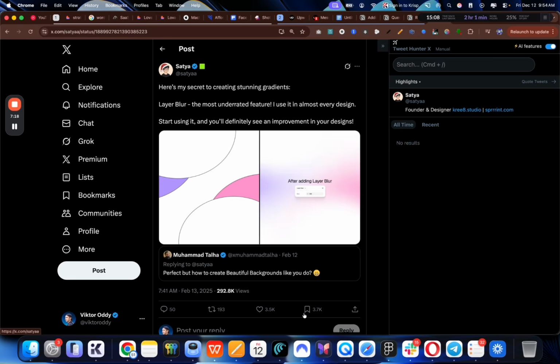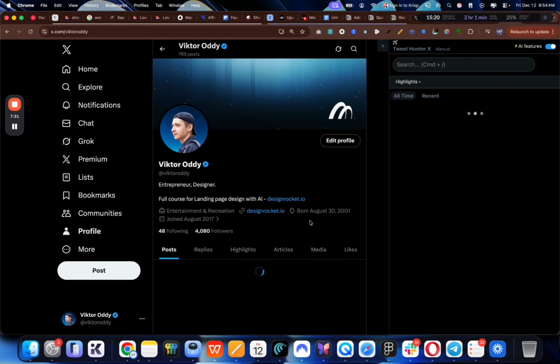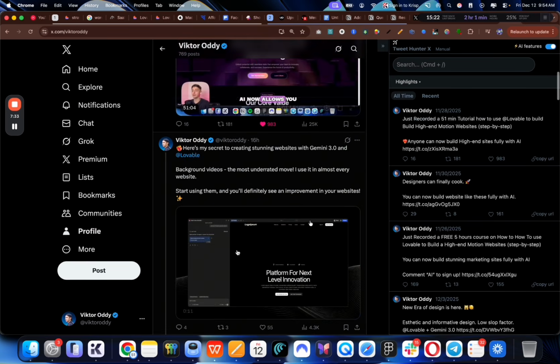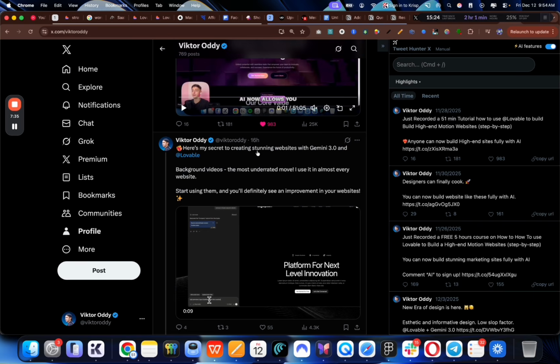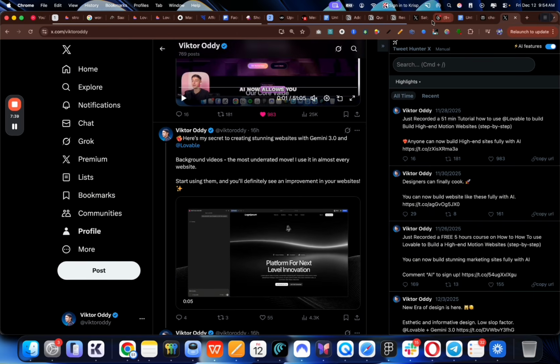Okay, so here's my secret to creating high quality gradients. It got 300,000 views, and I just found it by the same logic that I found you. Once I replicated this, I got this one. Instead of gradients, I applied it to my niche, which is: here's my secret to creating stunning websites with Gemini 3.0 and Lovable. As you can see, it is very similar.